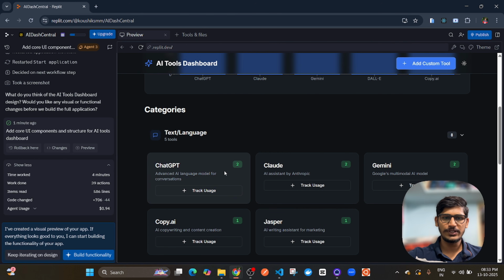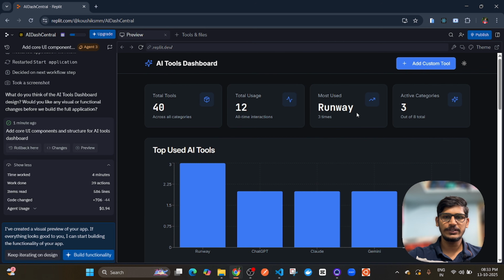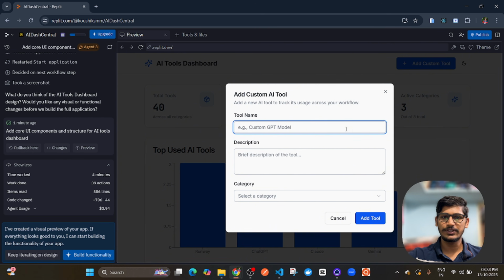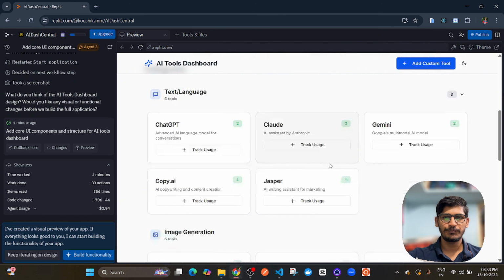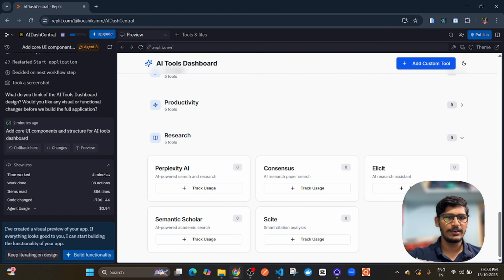I have used ChatGPT 2 times. So if I use Runway more than 3 times, it will update the Runway here. Active categories are 3. So it also generated, we can also add our custom tool and category here. It is really stunning and I really like this website.